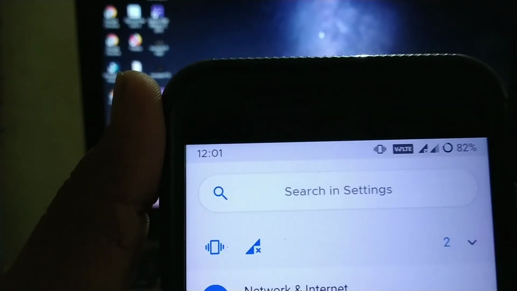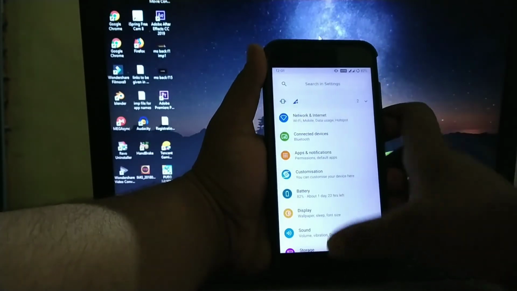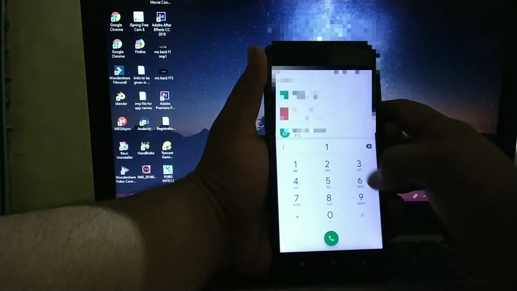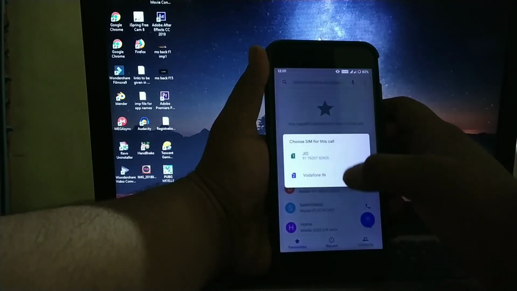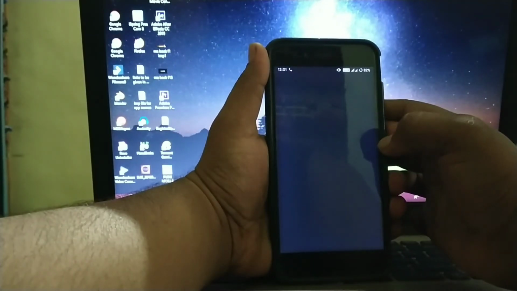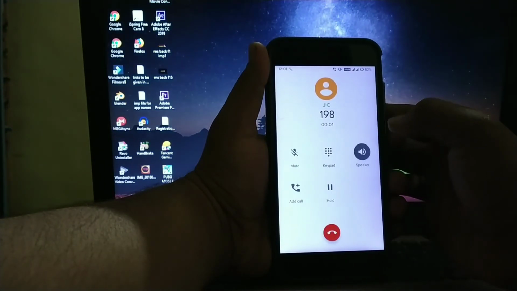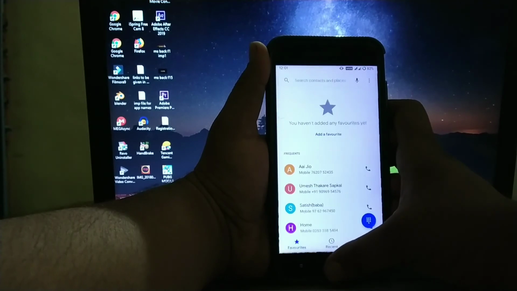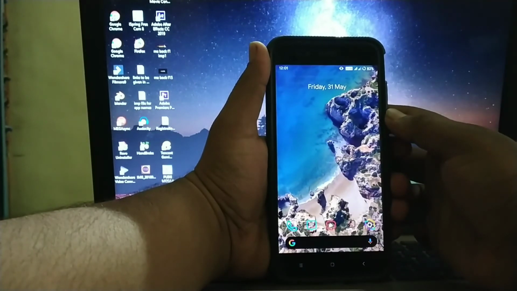As you can see, the VoLTE is working fine. I'll show you calls. Even the calls are working. As you can see, the calls are also working fine.